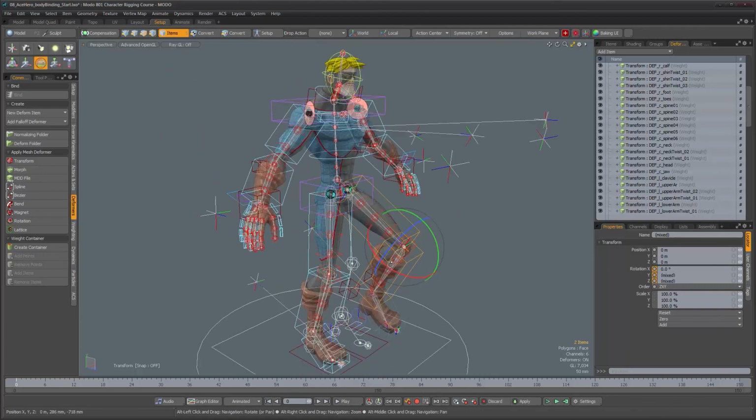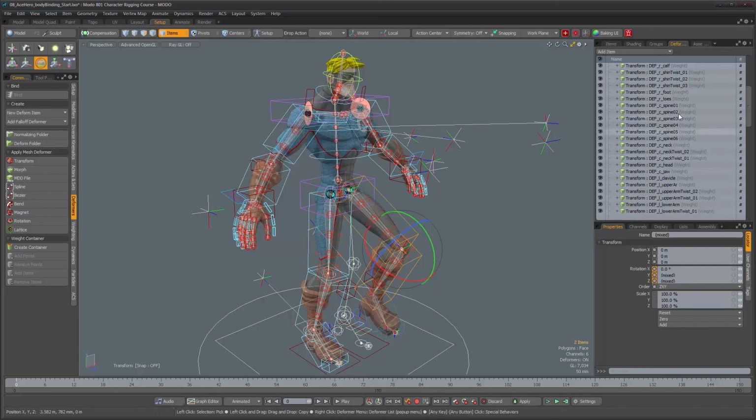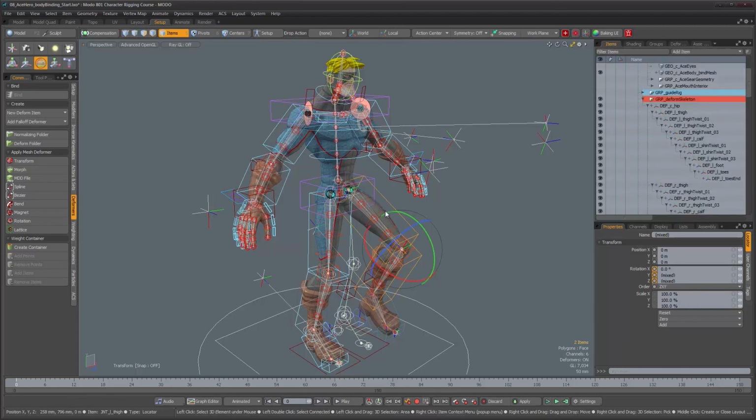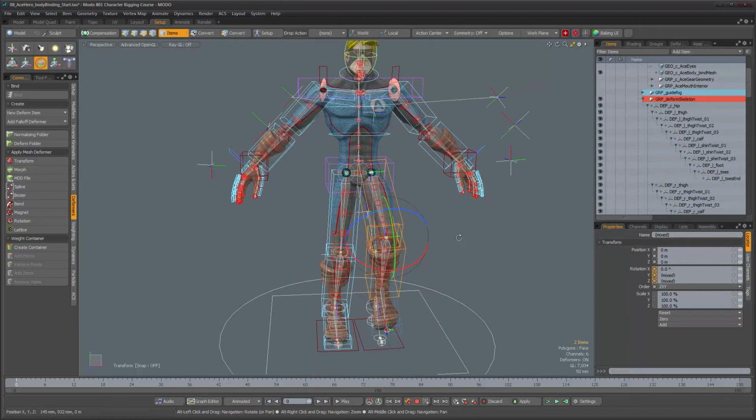So I hope you get a better understanding of what binding does, and what to look at when you start to examine your characters. And let's now look at how we can solve some of these problems that you will be seeing all over your mesh. So let's do that in the next video.